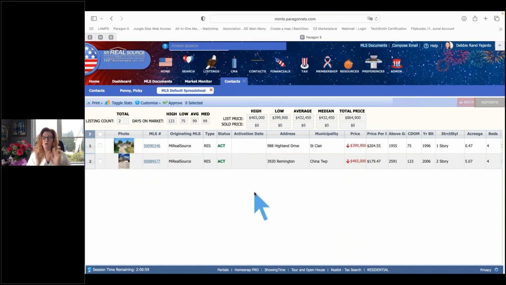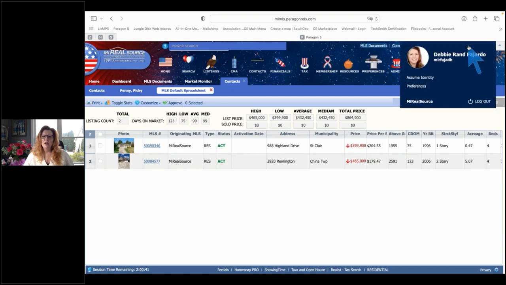All right, so I want to show you the very last piece, which is adding your sellers onto this. To do that, I need to go assume an ID of an agent that has listings. Now, don't think that anybody can do this. So I'm staff at My Real Source, which means I can assume anybody's ID. This is how we help our members. So I'm going to assume an ID.